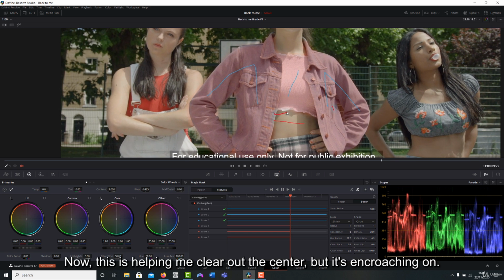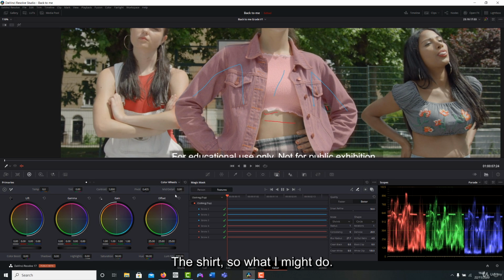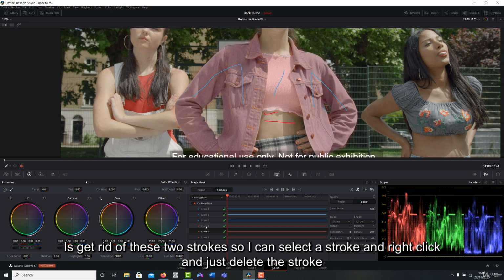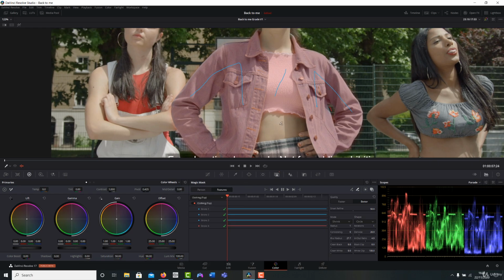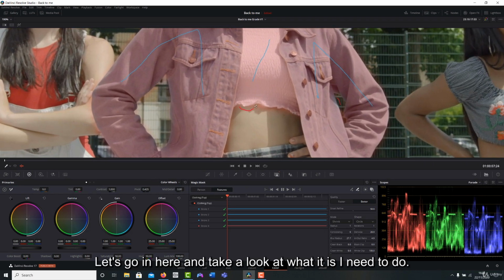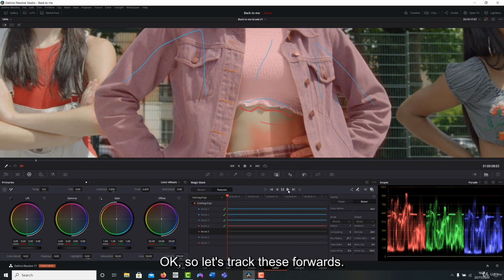Now, this is helping me clear out the center, but it's encroaching on into the shirt. So what I might do is get rid of these two strokes. So I can select a stroke and right-click and just delete the stroke. And then the stroke and the effect it has on the mask is gone. Let's go in here and take a look at what it is I need to do. And I'll just have to try and pinch that out a little bit. Okay, cool. So let's track these forwards.